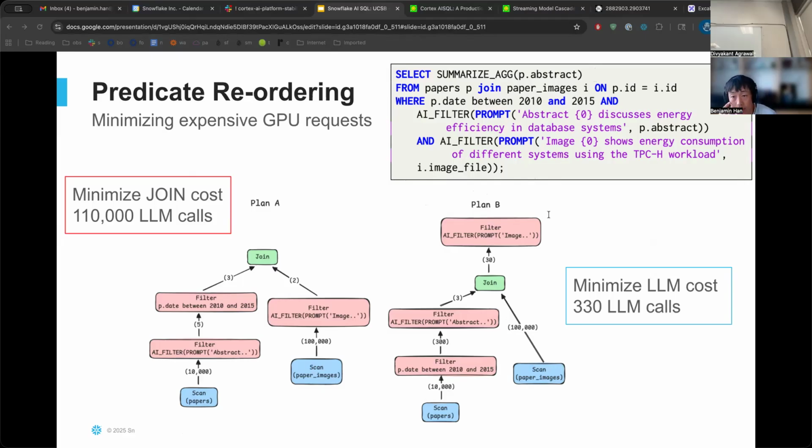On the left, we have a naive implementation. So in the worst case, you may end up executing 110,000 LLM invocations. You'll run your expensive AI filter on every single paper. You run another expensive AI filter on every single image, and then do the cheaper CPU-bound executions last, and then finally join.